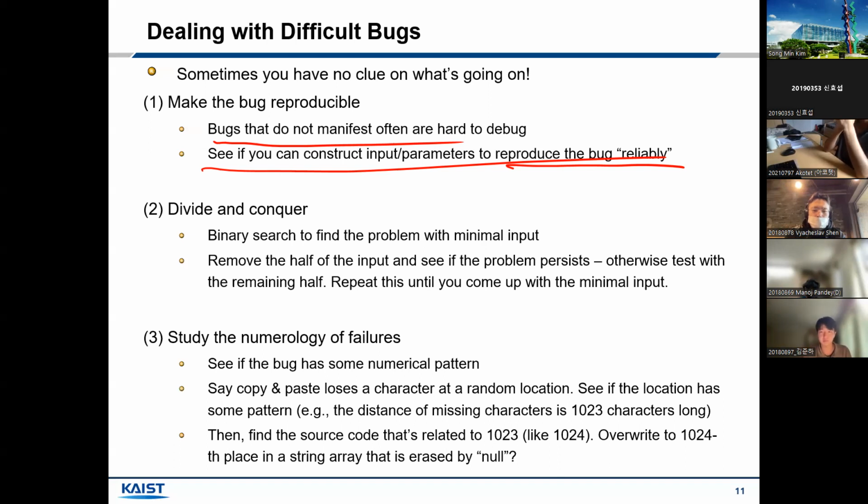And another way is to study the numerology of failures, right? So see if the bug has some numerical patterns. For example, it happens at any n characters, then you might want to test around n: n plus 1, n minus 1, and see if you can enforce the changes at the nth character, the n minus 1th character, the n plus 1th character, and so on and so forth, right?